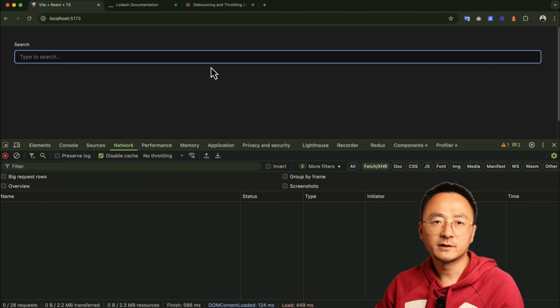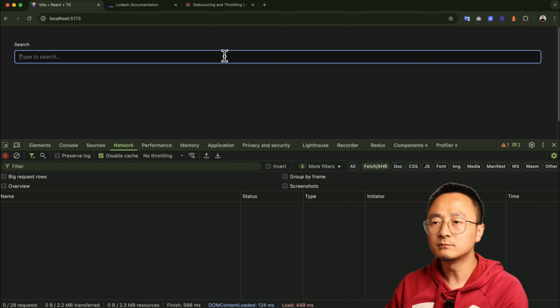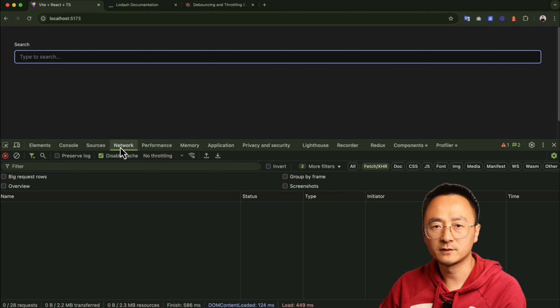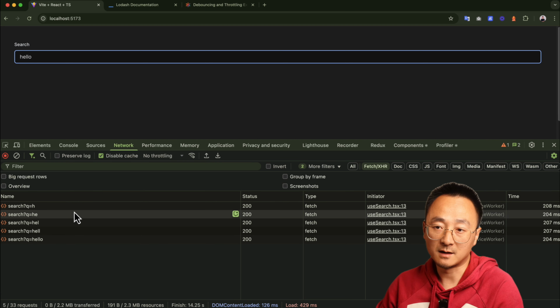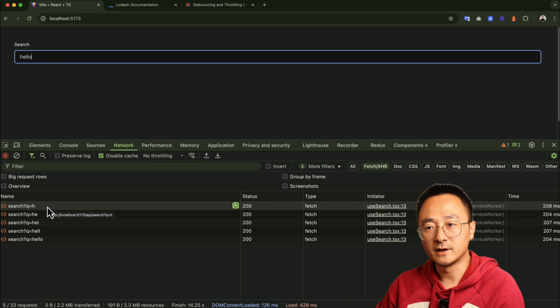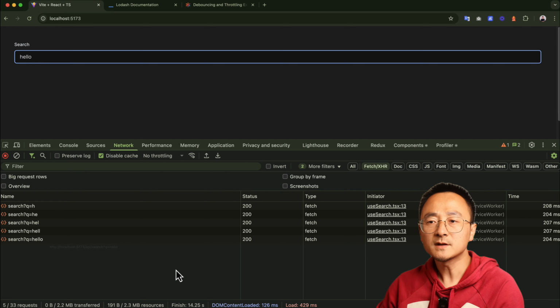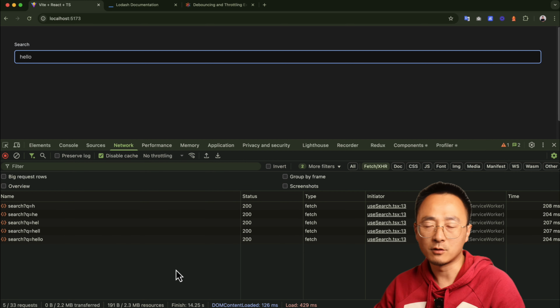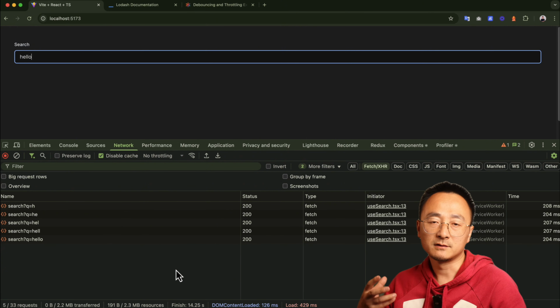Right now, every character I type sends a fetch request immediately. Let's say I want to search for hello, and if we inspect the network, watch this. In the network request tab, you can see I'm fetching HEAL, HELL. That's 5 network requests for one user query. That's not good, especially on a mobile device or when you're using a rate-limited API.